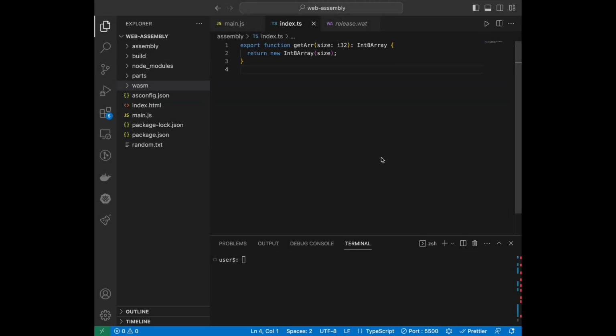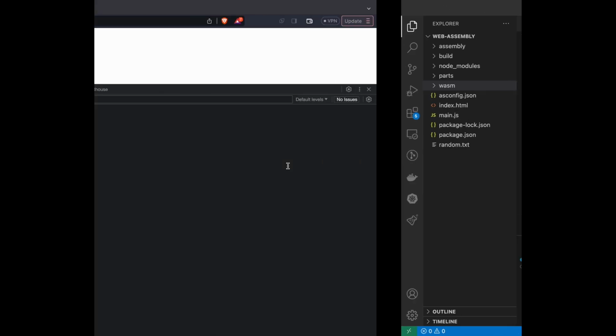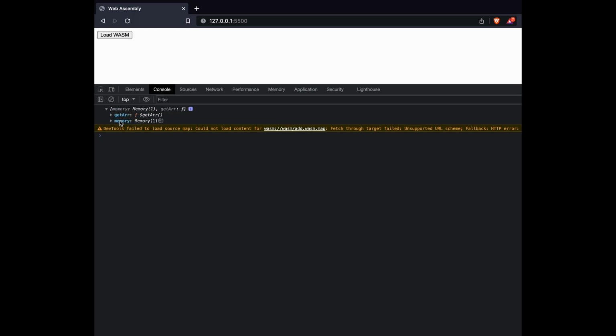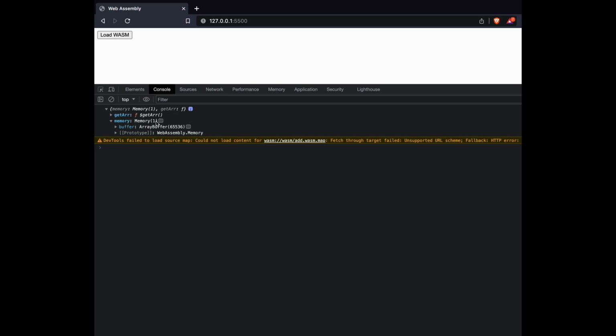Now since we have done all that starting stuff, understanding memory and how it encapsulates the array buffer, let's focus on how AssemblyScript manages it internally. I've created this small snippet where I'm exporting a function called getArray, providing a size to it, and it returns an Int8Array. I'll generate a WASM file and then load it. The exports object provides two things, getArray and memory, and memory is of 1 page size and the array buffer has a size of 64 kilobytes.